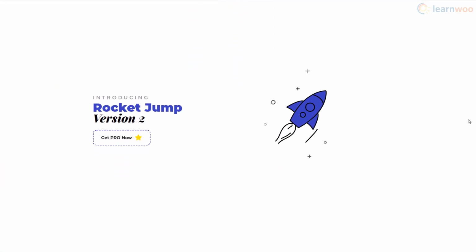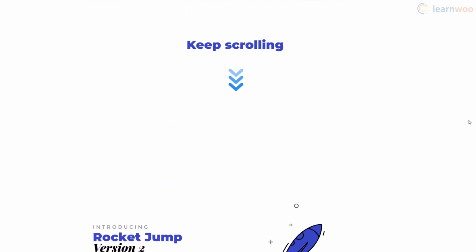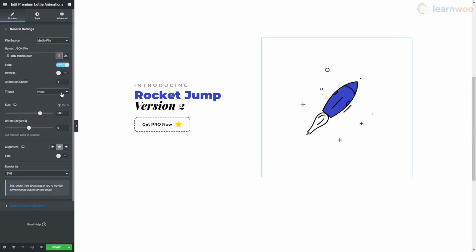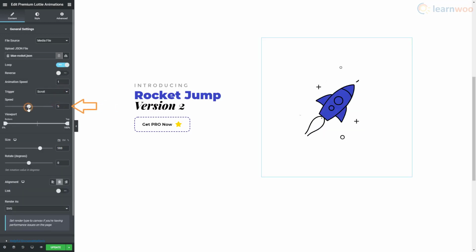Scroll-triggered animations can be a cool way for your users to interact with your webpage, and they're easy to add. Simply set the trigger as scroll. Below, change how fast the animation runs when scrolled. You can also choose the portion of the viewport where the animation will be active.